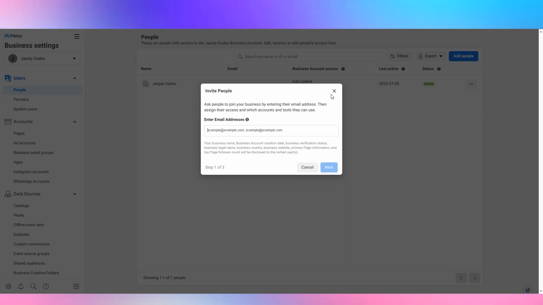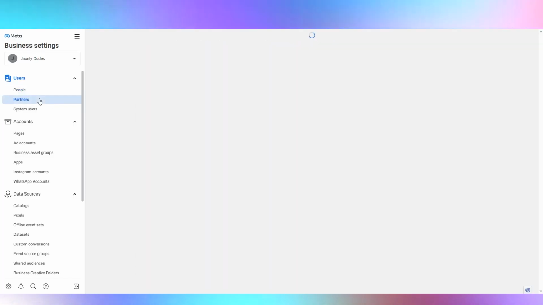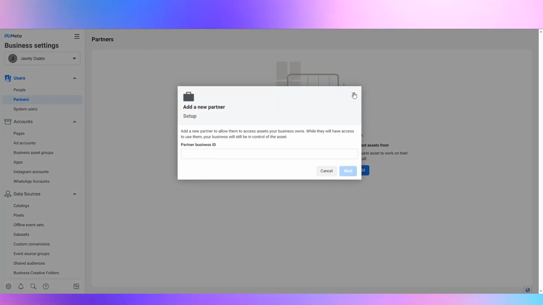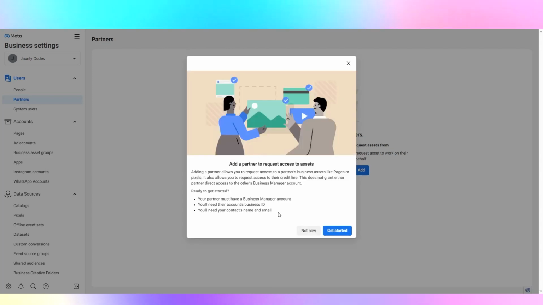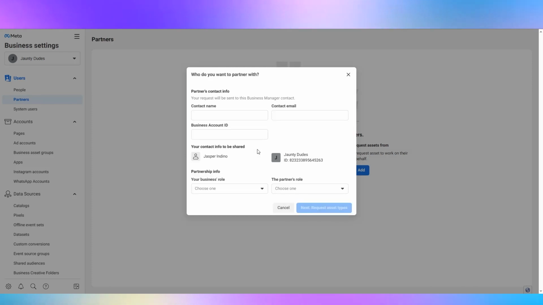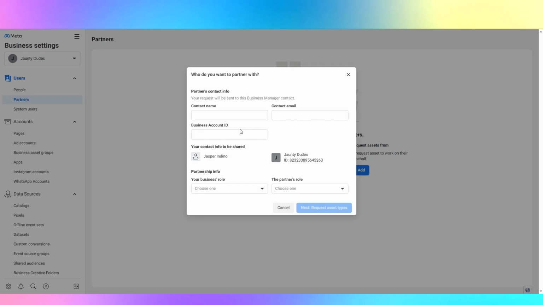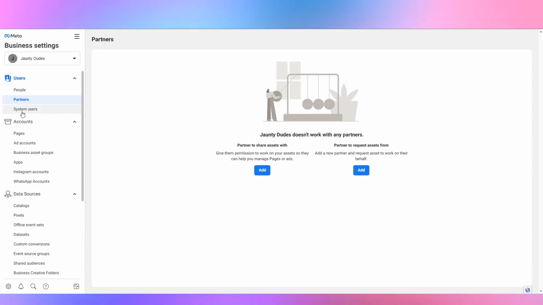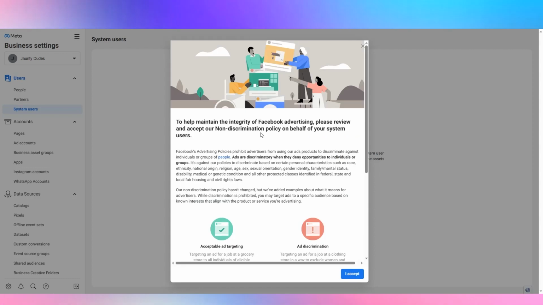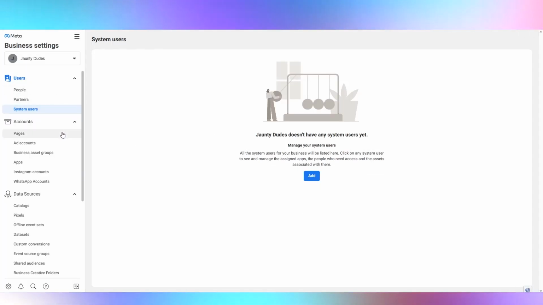So on the left-hand side, underneath Users, click on People. Then on the upper right corner, click on Add People. Here, you can input their email addresses, and they'll be added as collaborators for this Meta Business Manager account. You can also follow the same steps to add different business partners and system users to help collaborate with this Meta Manager.